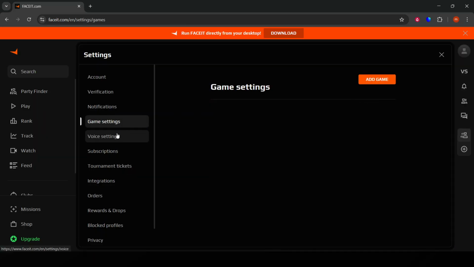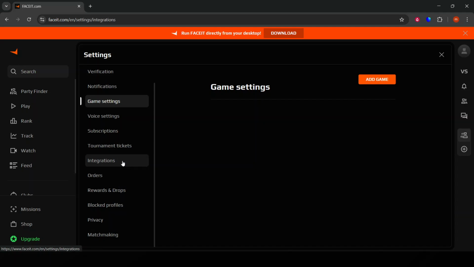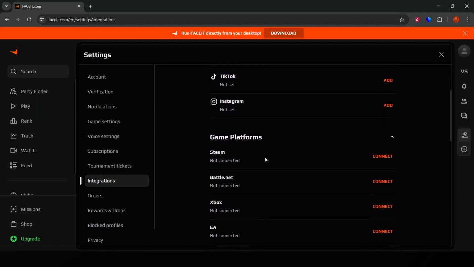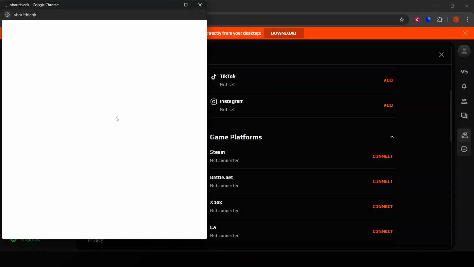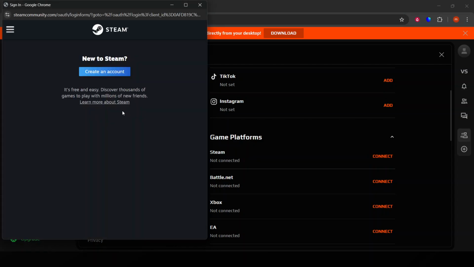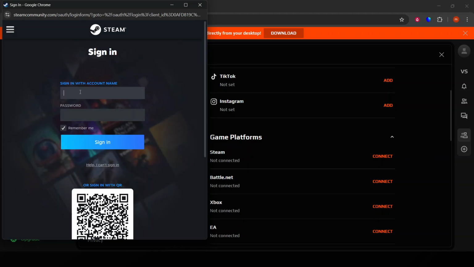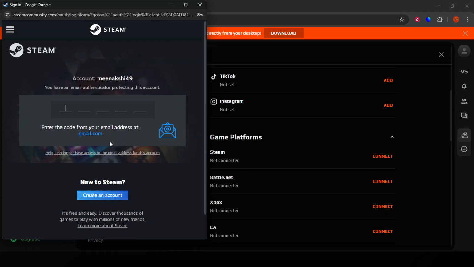This action will prompt a pop-up from Steam asking for authorization. Essentially, what this means is Steam needs your permission for Faceit to access certain information from your Steam account, such as your game library and stats for specific games like CSGO. After clicking to connect, you will be redirected to the Steam login page if you haven't already logged in there. It's crucial to ensure you're entering your credentials on the official Steam site for security reasons.